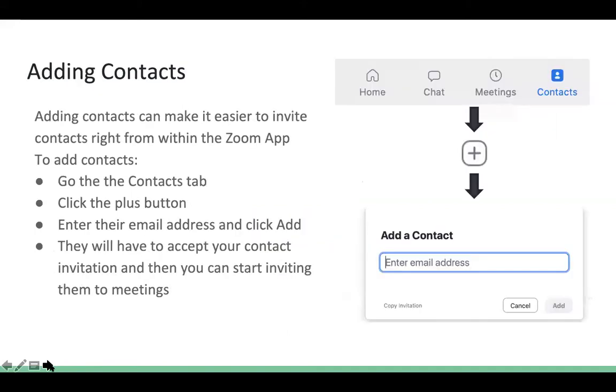So before we had gone over how, when you're in a meeting, you can invite contacts. In order to invite contacts, you'd have to add them first to your Zoom account. So in order to do so, you're going to click the Contacts tab at the top of your screen, right next to Meetings. So you'd click Contacts.